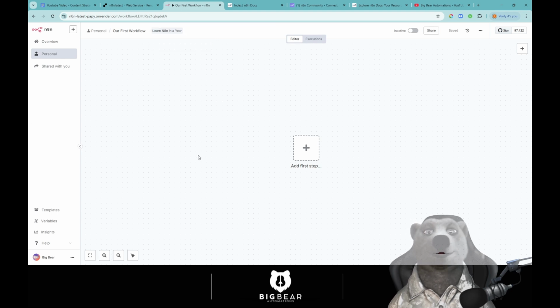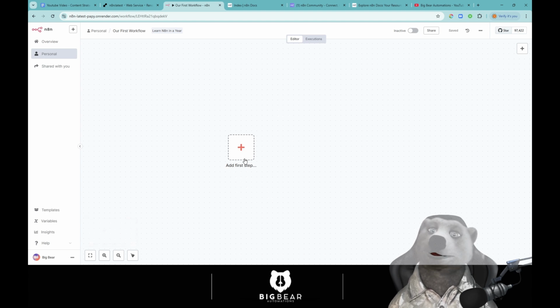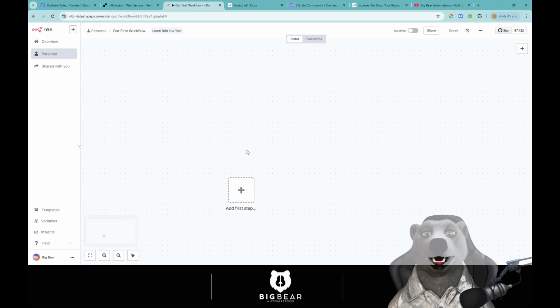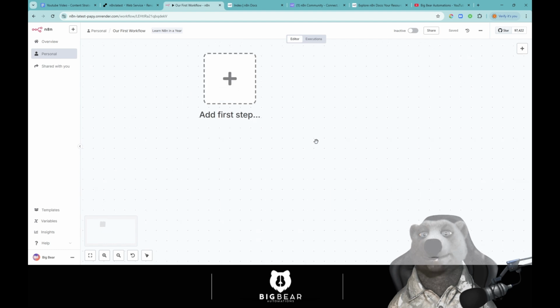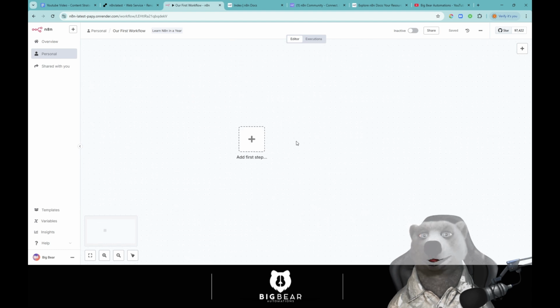Okay, so what do we have here? We have a blank canvas with a plus sign that says add first step. We're not going to do that just yet. What we are going to do is learn how to zoom around. So scroll up on your mouse, you go up, scroll down on your mouse, you go down. Click your mouse in, you get your nice pan. Control and scroll zooms out and in. So really you want that one, zoom in, zoom out. That's all you need, really.